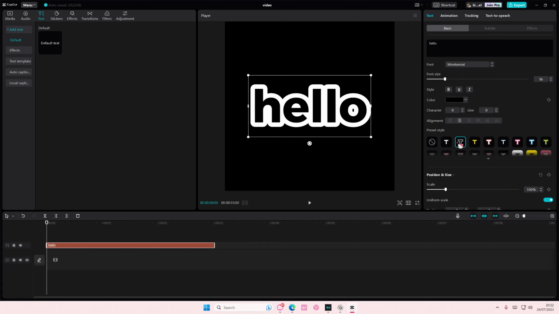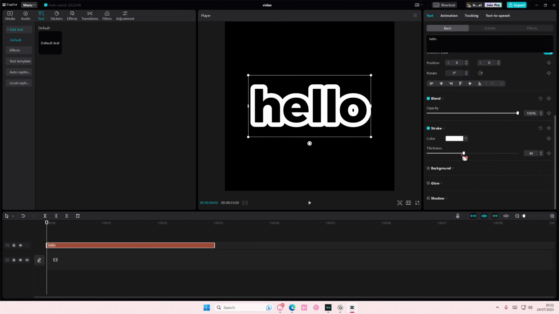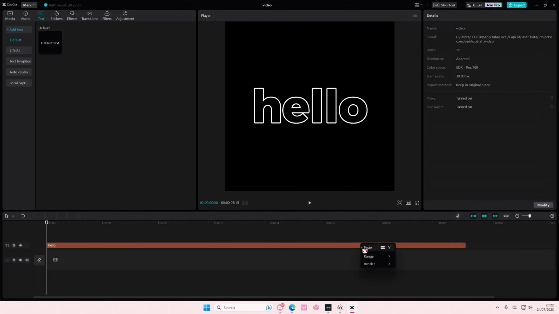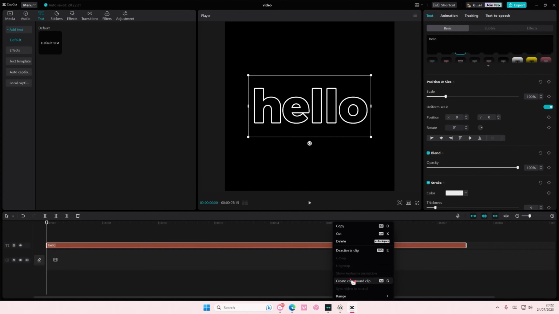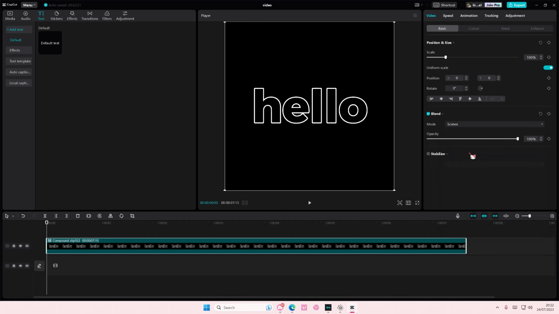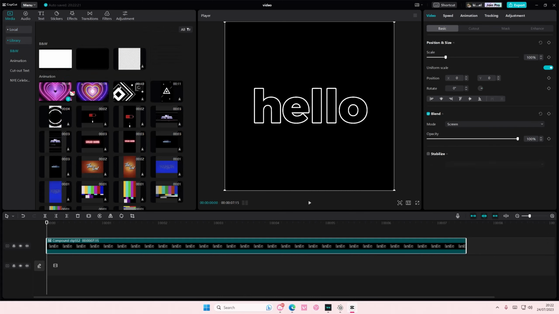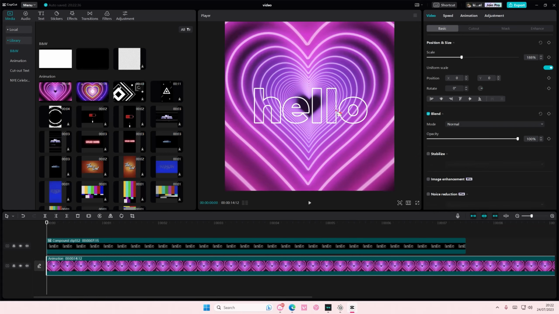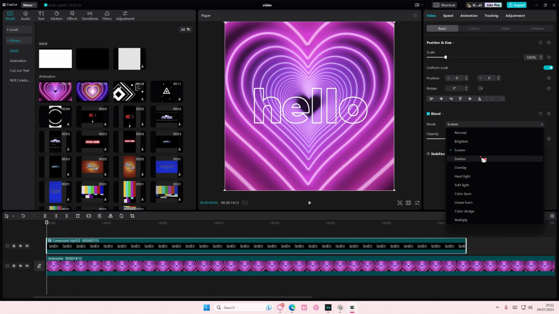And then select this right here and then go to stroke and adjust the thickness if you don't want it too bold. Right click on it and then create compound clip. Go to blend mode and choose screen or brighten, I think. And then here if you add in a background, it's going to stay transparent as you can see.